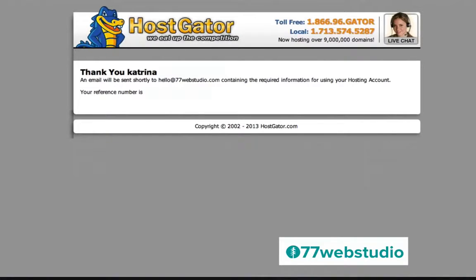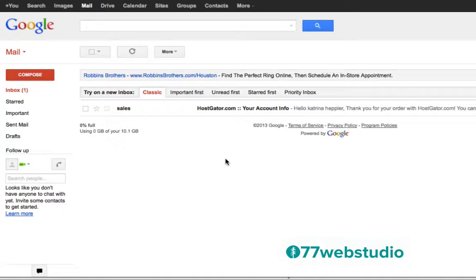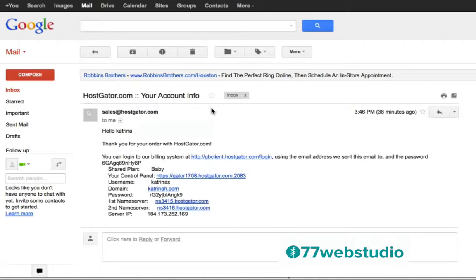Once you click on Create Your Account, you'll get this page, which will thank you for your order and tell you to go check your email for information related to logging into your web hosting account. So I'm going to go check out my email. And here we see in my email account the email from HostGator with my account info. I'm going to click this email to open it, and I want to point out two things.